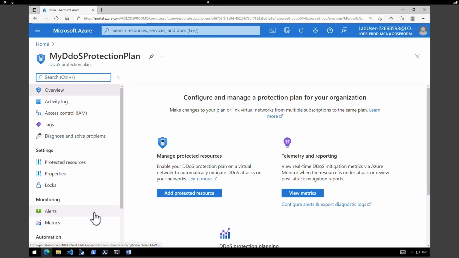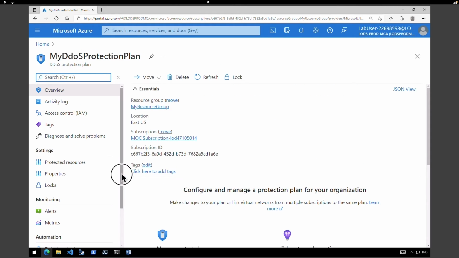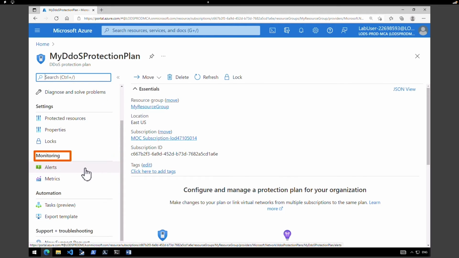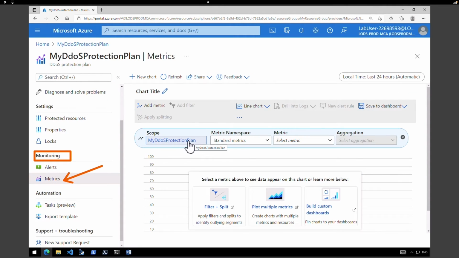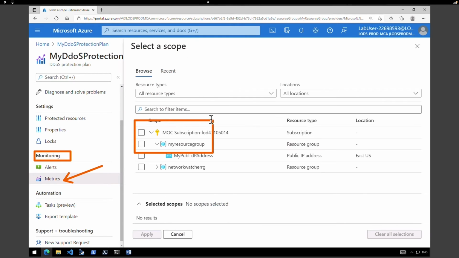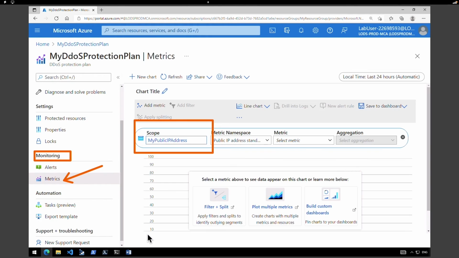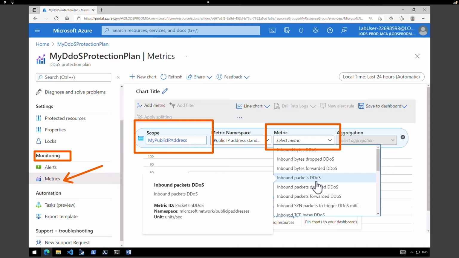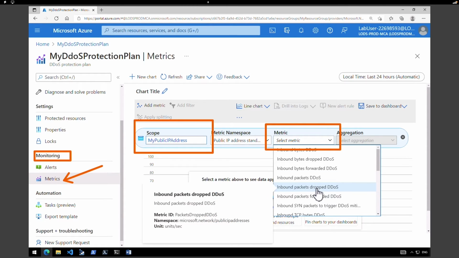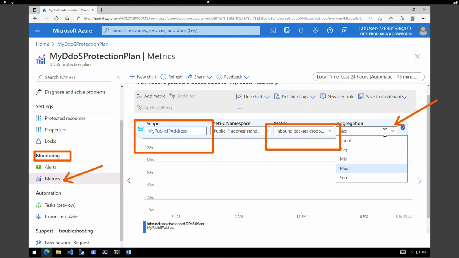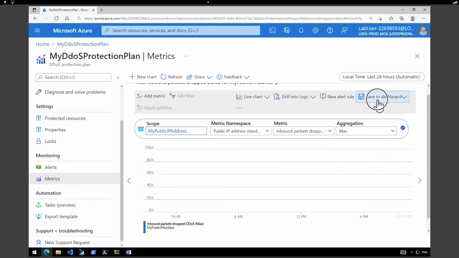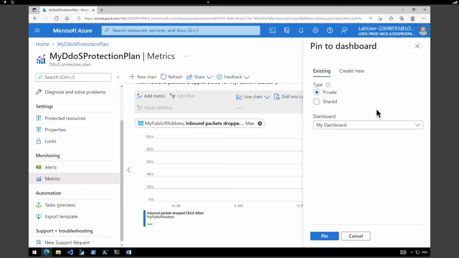The next step is we need to go back to our DDoS protection plan. So I'm going to select the DDoS protection plan we created. On the left hand side, under monitoring, click on metrics and on the scope, select public IP address and apply. In the metrics box, scroll down and select inbound packets dropped DDoS. And on the aggregation box, select max. And I'm going to save it. If you want, you can pin it to the dashboard as well.